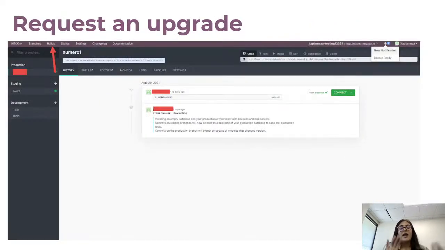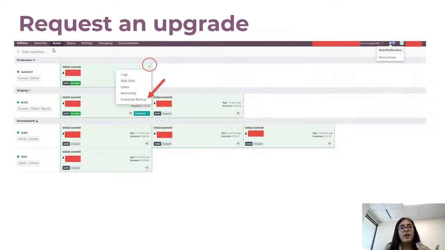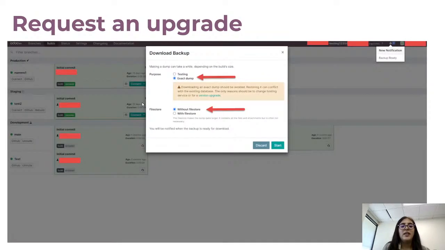So now that we have a rough idea of what the process is, let me show you how you would request an upgrade. The first thing that you're going to do is log into Odoo.sh, go into your projects page, and then go into builds. There, you're going to look for your production database. Click on the top right-hand corner on the three dots, bring down the drop menu and click Download Backup. This is going to create a zip file.